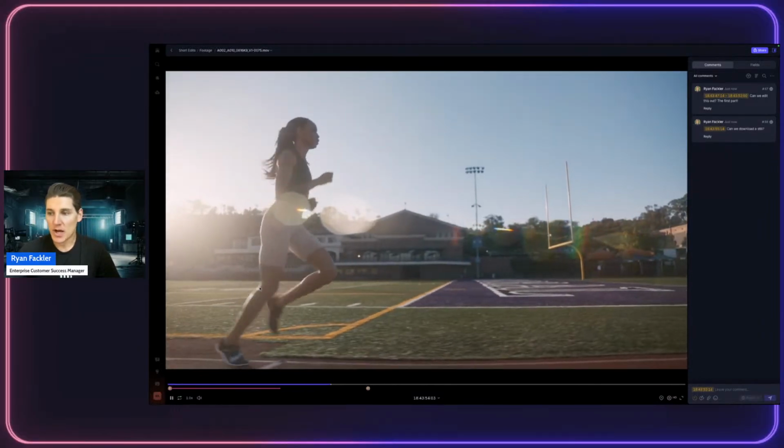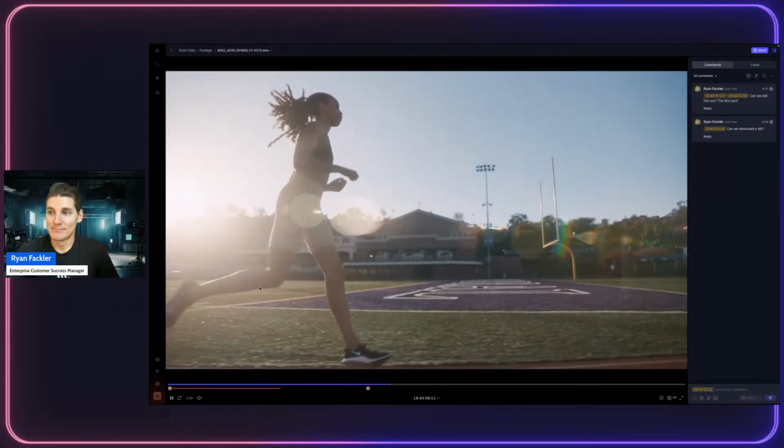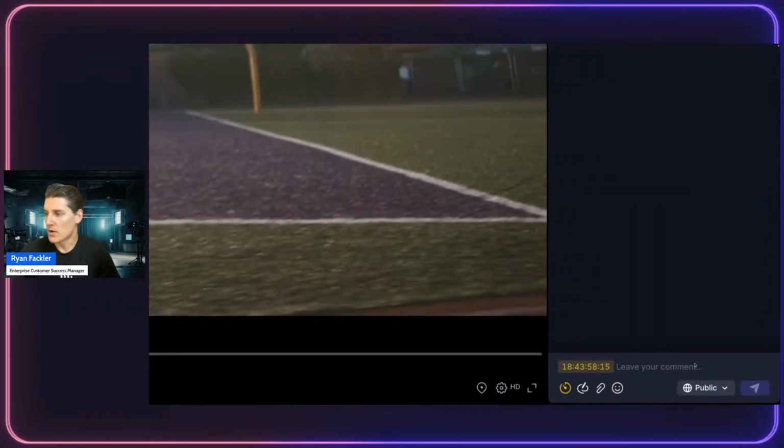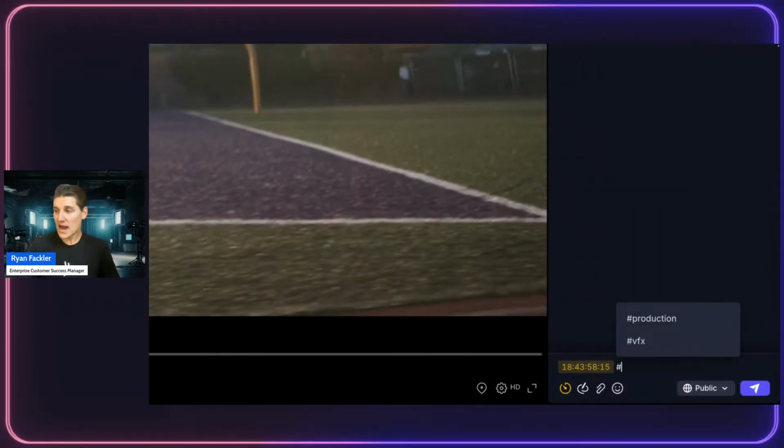So in our supercut, we only had like a quarter of a second long. Let's say that I really like this shot here. We have these rays of light coming through, but the sky in the background looks a little washed out. Maybe we want it to be a little bit brighter. I can leave a comment. Let's leave a hashtag for our VFX team. You can see that I've used this in the past. It's going to keyword that comment for me.